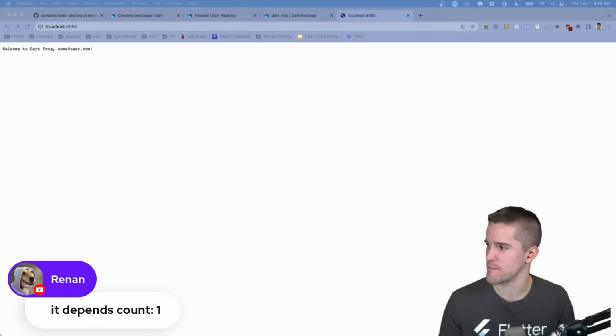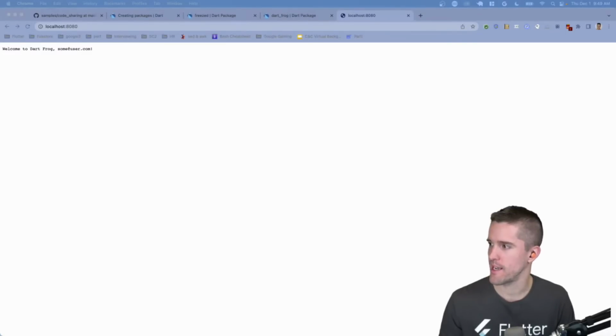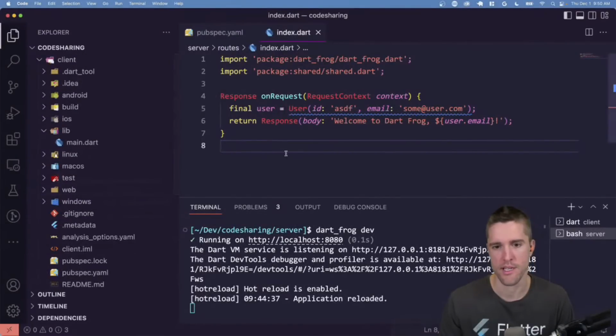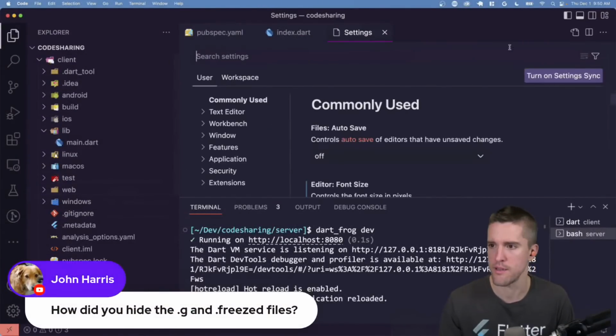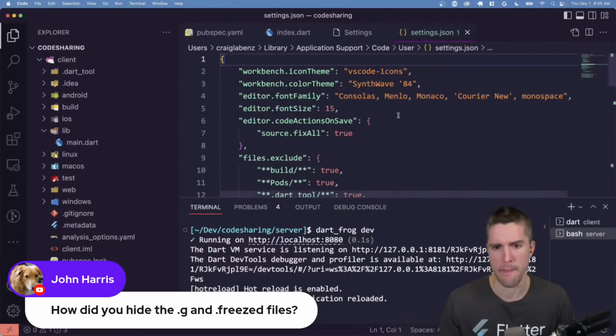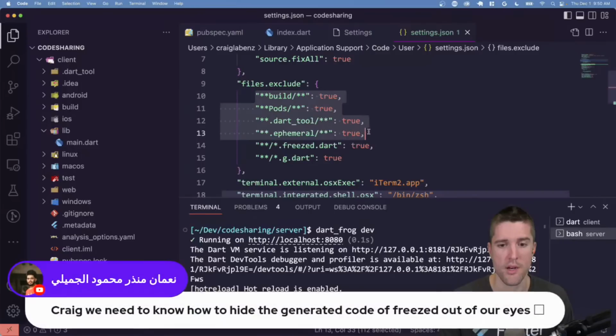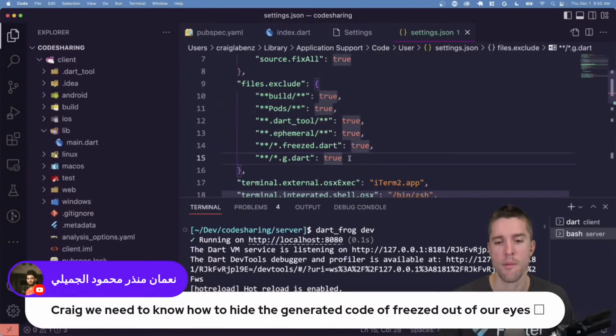All right. There are some starred comments in here. How did I hide the G and freezed files? Great question. First of all, I got really frustrated and hated everything for a while. And then I remembered that I should Google it. And then I was still annoyed for a minute. But I eventually found files.exclude. These ones, I don't remember adding these. I do remember adding freezed and G.